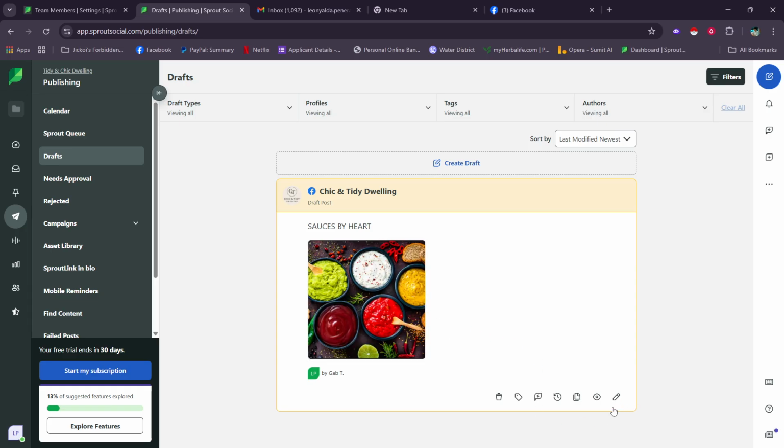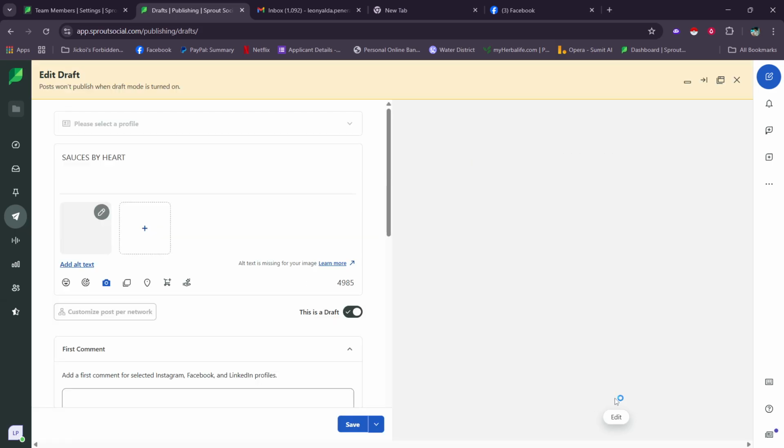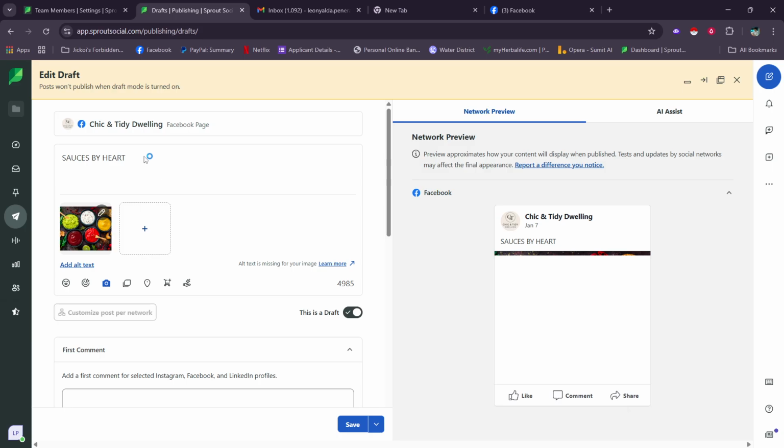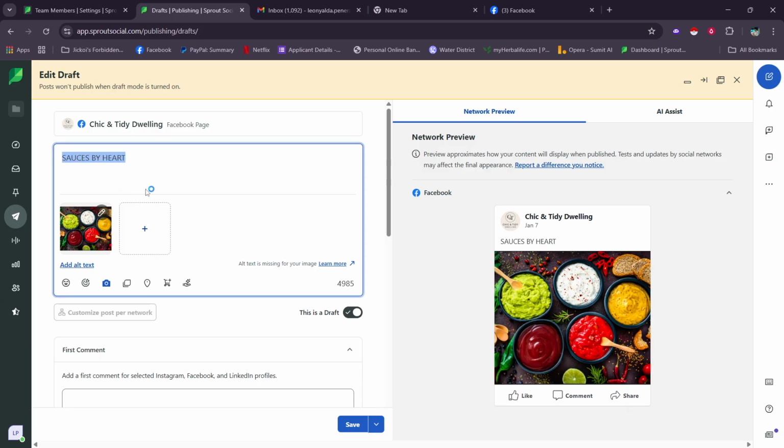This loads the Compose window, which is Sprout Social's editor. Here, you can review everything attached to the post: the text, any links, images or videos, and the profiles that are selected to publish. If you created variations for different networks, you'll see them organized so you can edit each version without losing consistency. Make your edits directly in Compose.